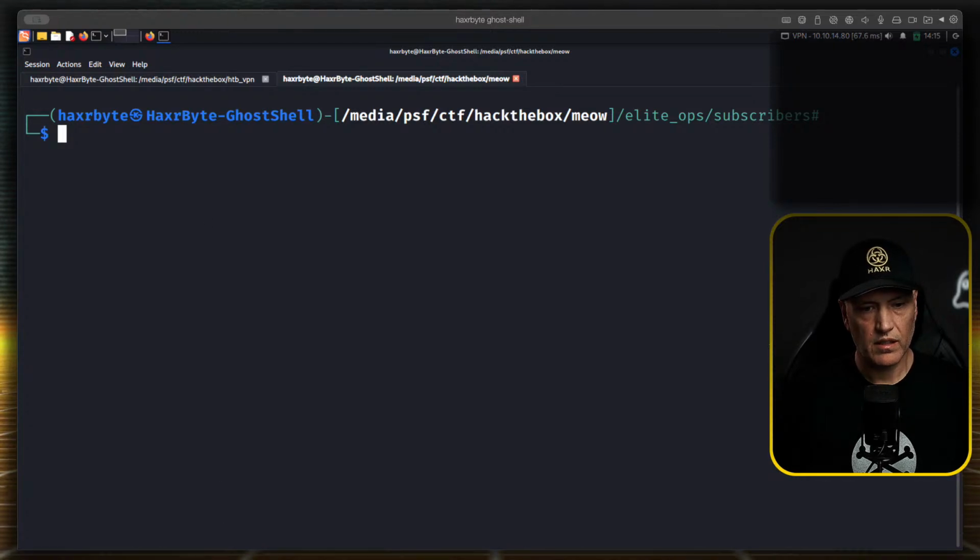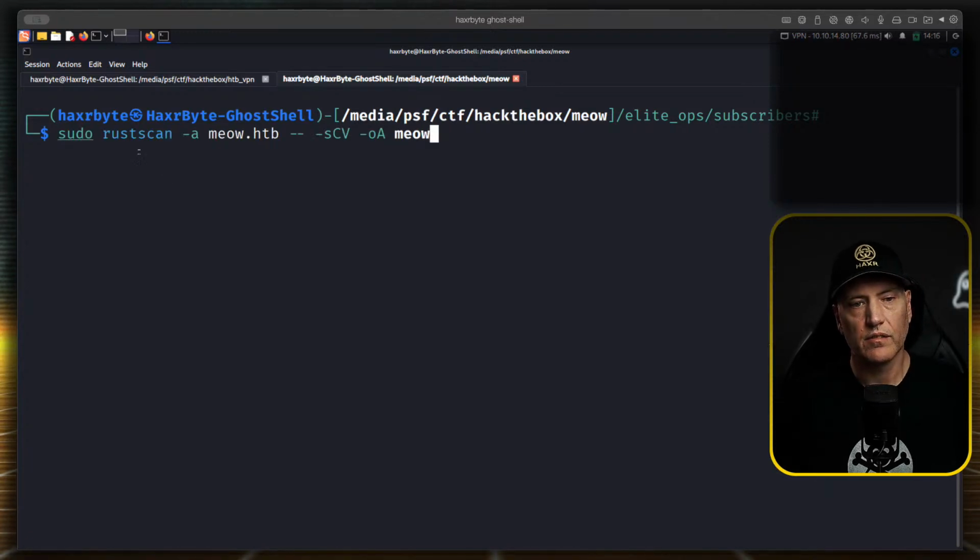Okay, so RustScan, we specify a host name by using the -a flag, and there we've got a host name there. This -- means everything it sees, it pipes into Nmap.